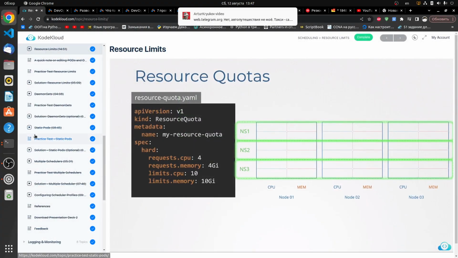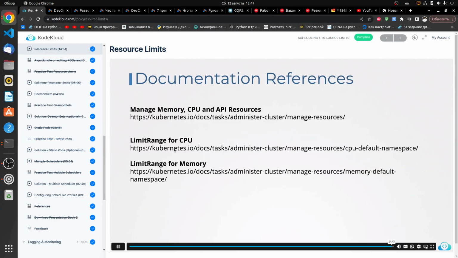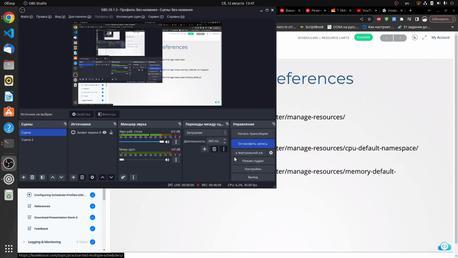that can be explored. Well, that's all for now. Refer to these pages on the Kubernetes documentation site for more information, and head over to the labs, and I'll see you in the next one.